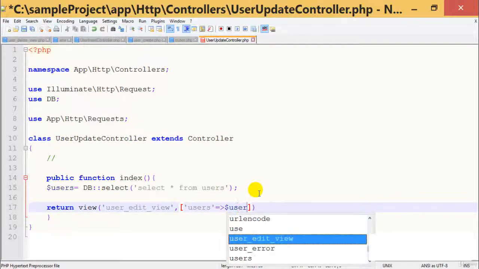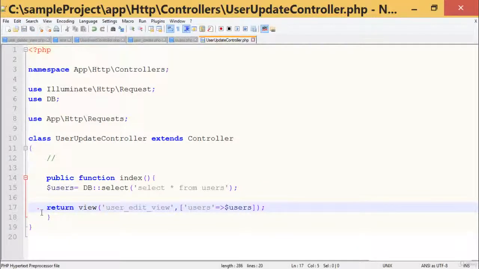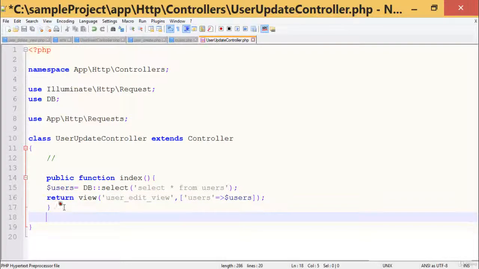Okay, this was similar to what we have seen in the previous chapters. Previous chapters we worked on insertion and retrieval. We used to do it in the same way. Okay, so now I'm done with my public function index.